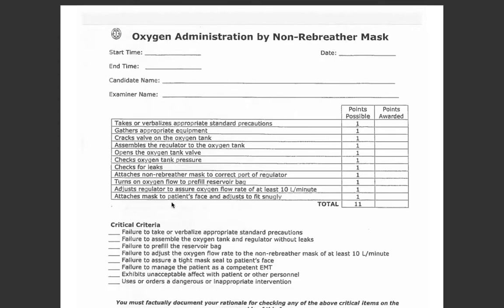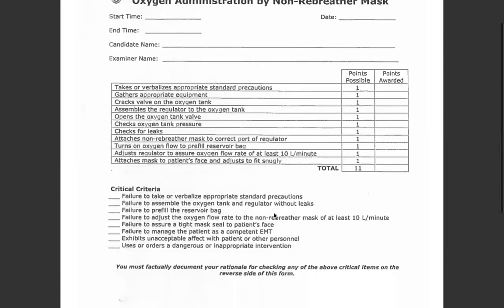These right here are the steps, the procedures for that skill. They're different for every skill. Each skill has its own set of procedures, which also means that each skill has its own set of point values assigned to those procedures, and the points awarded, that's where we grade you on your performance of the skill. The total is at the bottom.